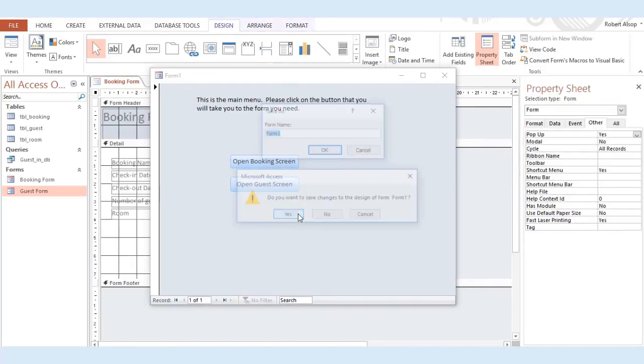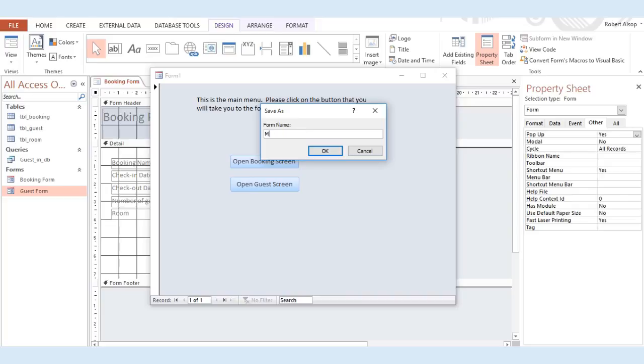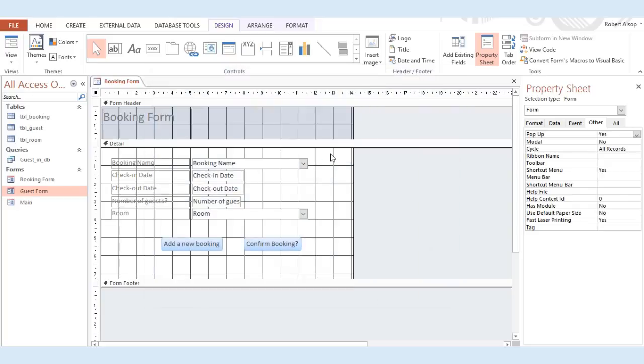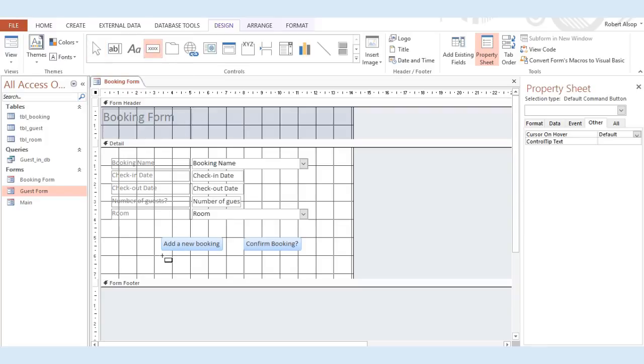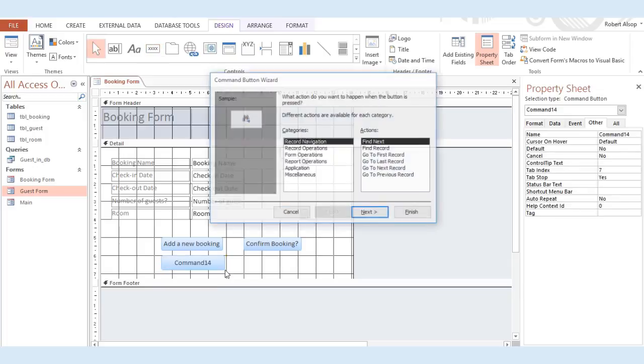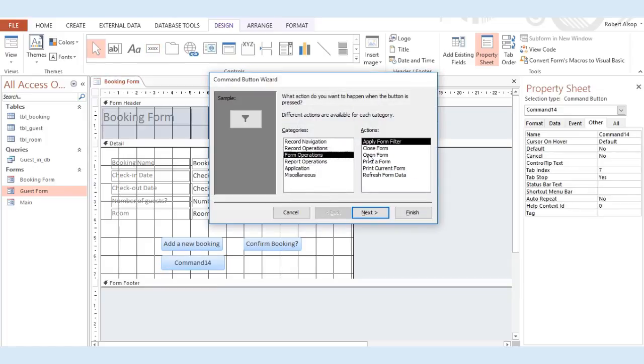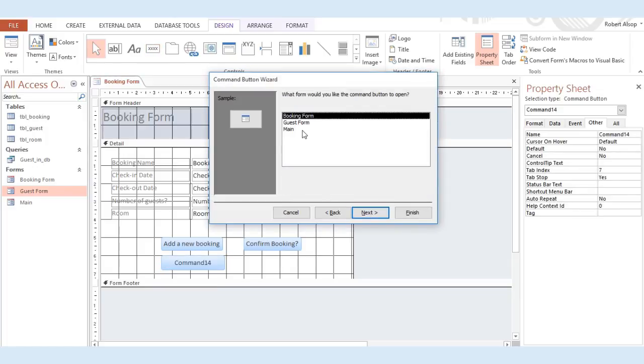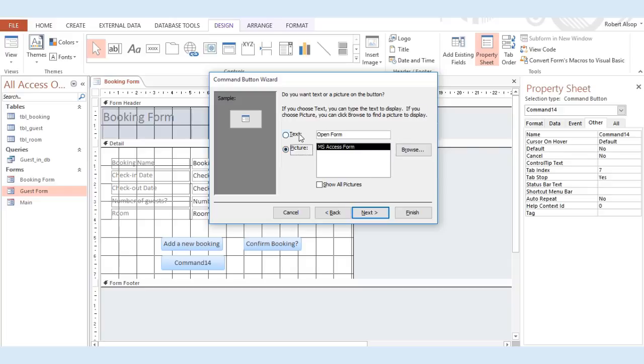So you would need to go into the design view of this window, close that one down, save the changes of course. I'm going to call it main. Okay, so we've got the booking form, guest form and main. So into the booking form here, I can add the button that will take us, form operation, open a form, next, and take us to the main. Okay, open main menu.